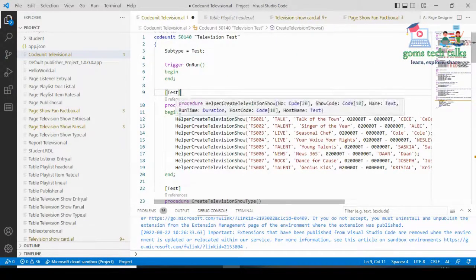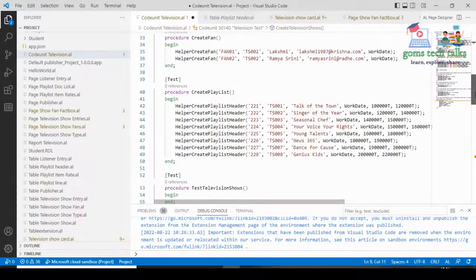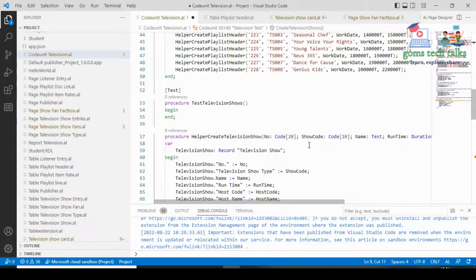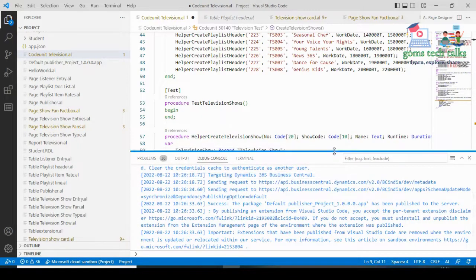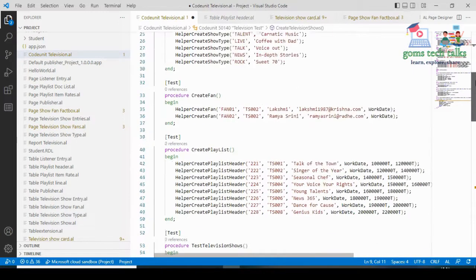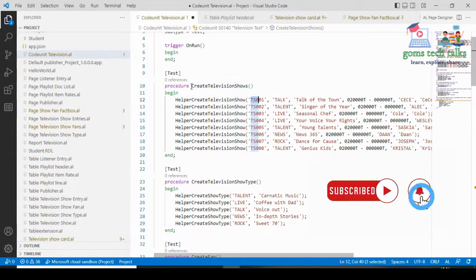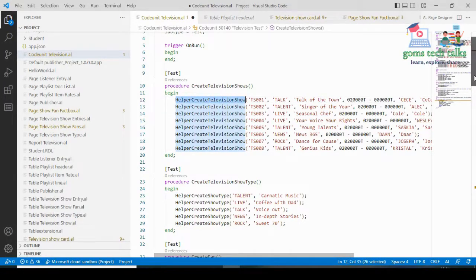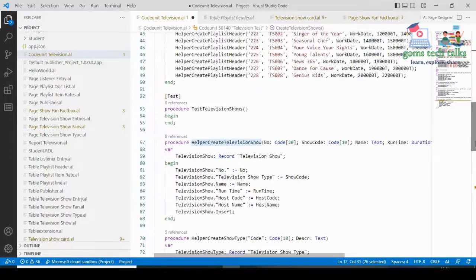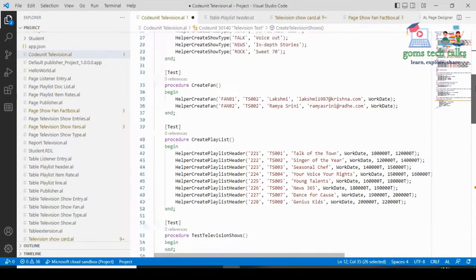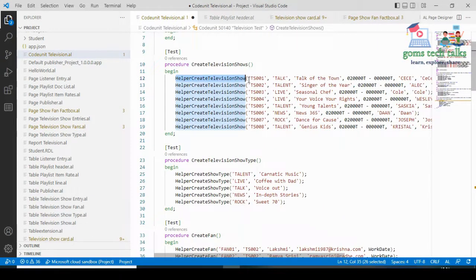What I have used is whatever parameters I have passed here: television show number, show code, name, runtime, everything I have passed here. For all these things I have to pass the value from here. So I am passing the value. I am inside a procedure, creating a procedure and calling the procedure which I have already created. If you come down you can see this is the procedure which I have already created. I am calling it and passing the value to that parameter.